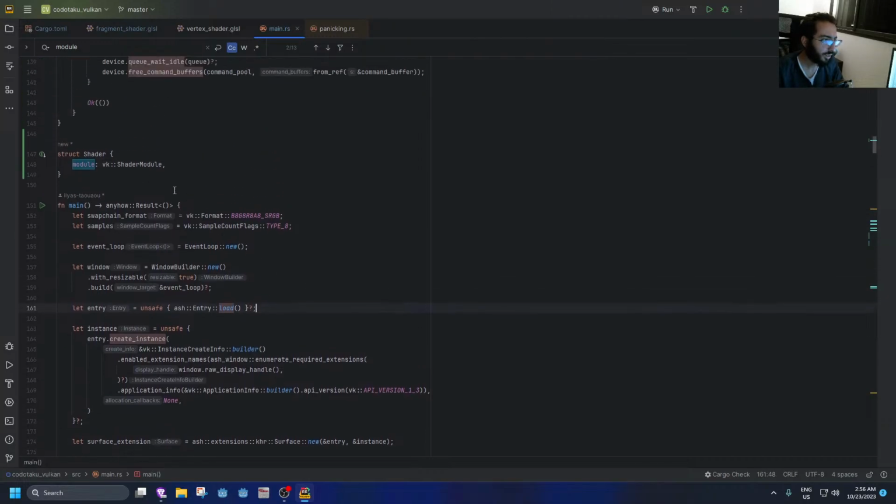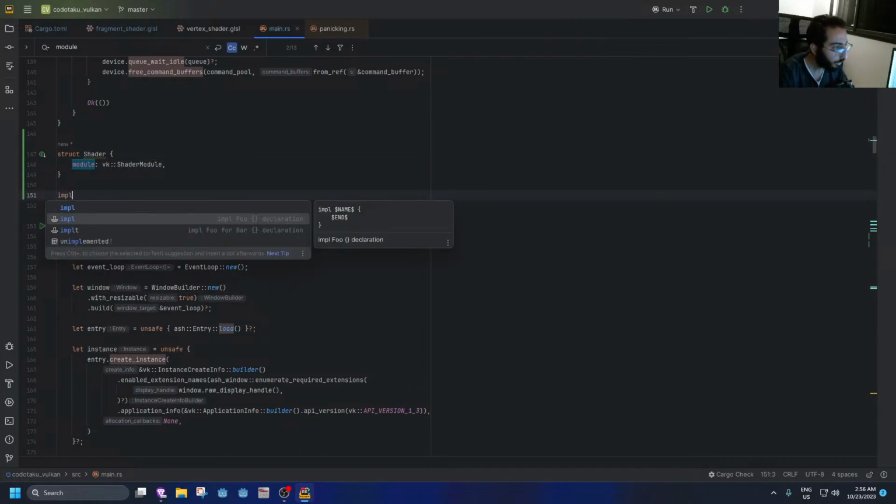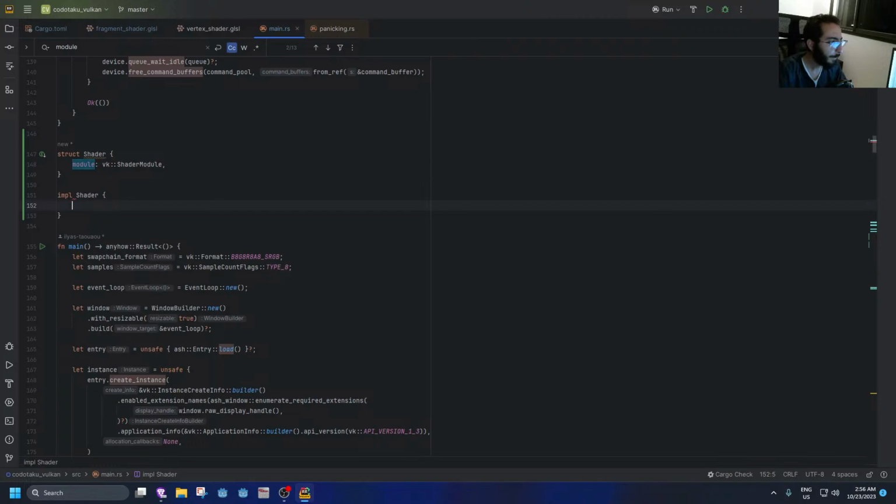Okay, until you're good. So, struct shader. Constructed. Okay. So impl shader.